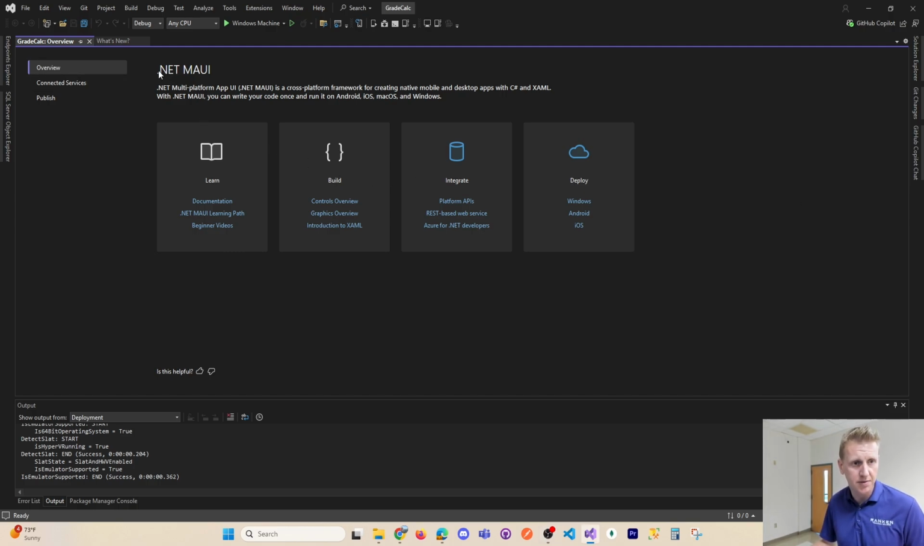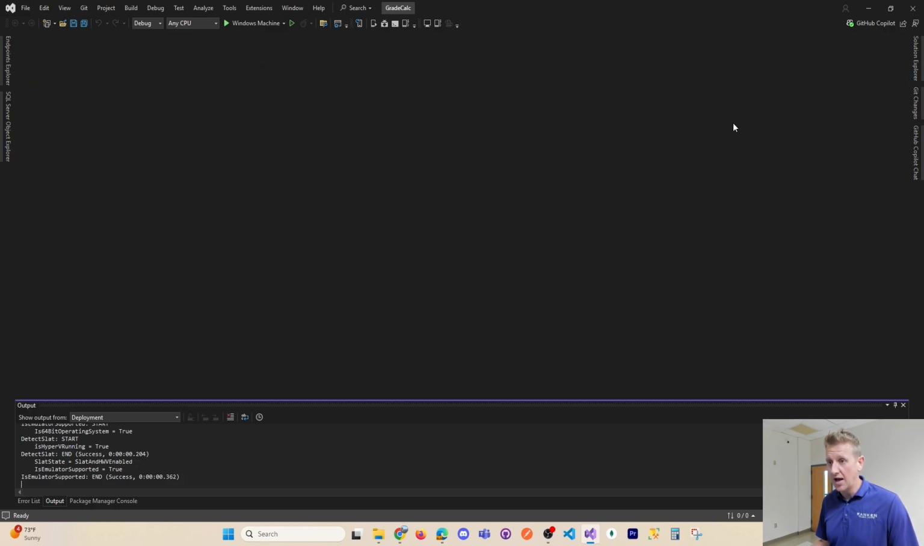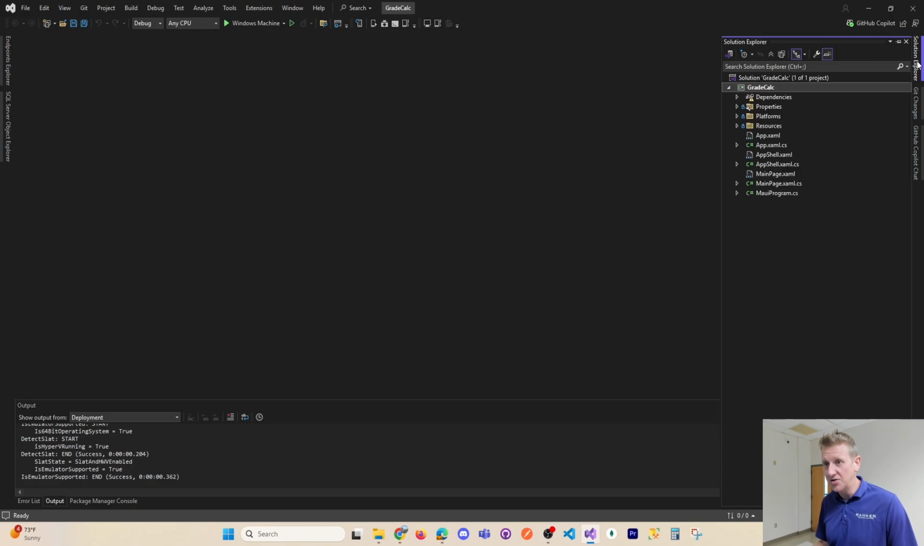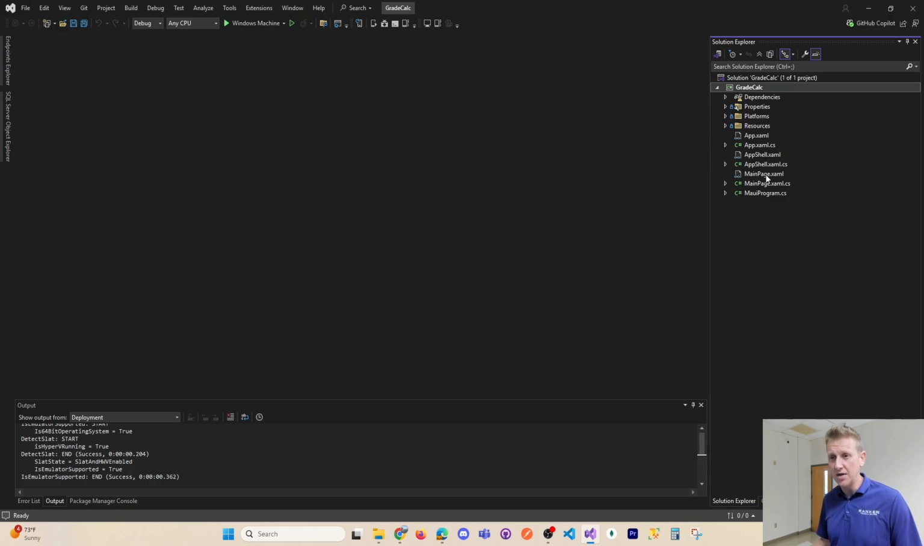Okay, read a little bit about .NET MAUI on this overview screen. Again, cross-platform framework for desktop apps and mobile apps. And so that's what we will be learning this semester. Let's go ahead and close the welcome screen and close the what's new. And on the right hand side, you should have a Solution Explorer, which we can pin down. And we'll be getting familiar with all these different shells and windows and pages and all this as we go along.